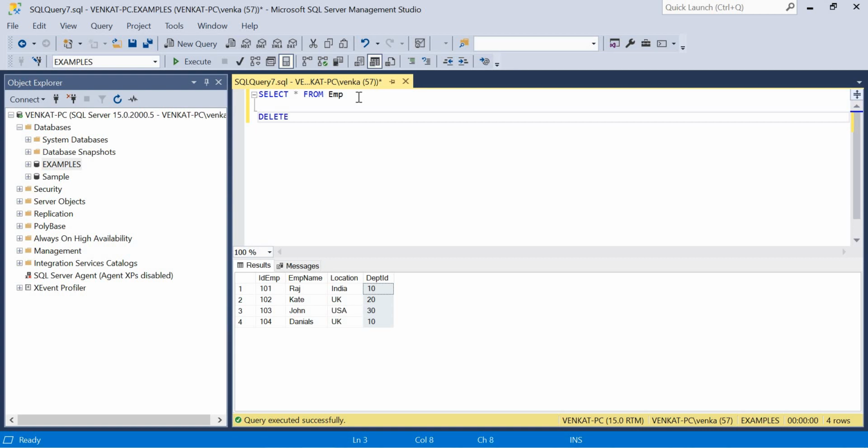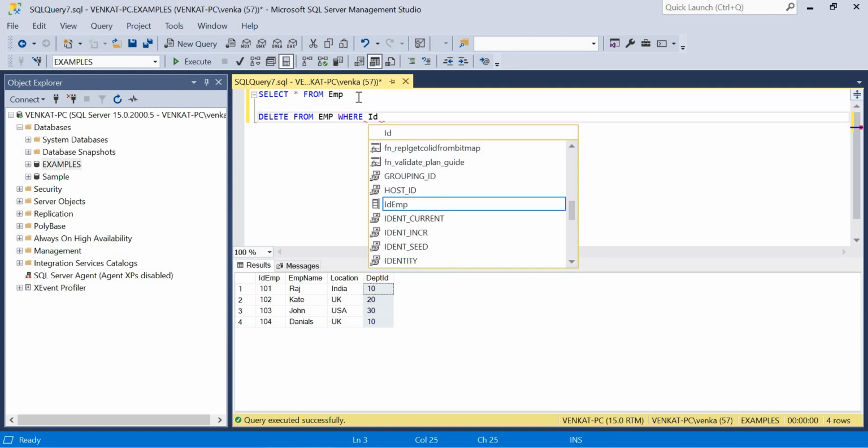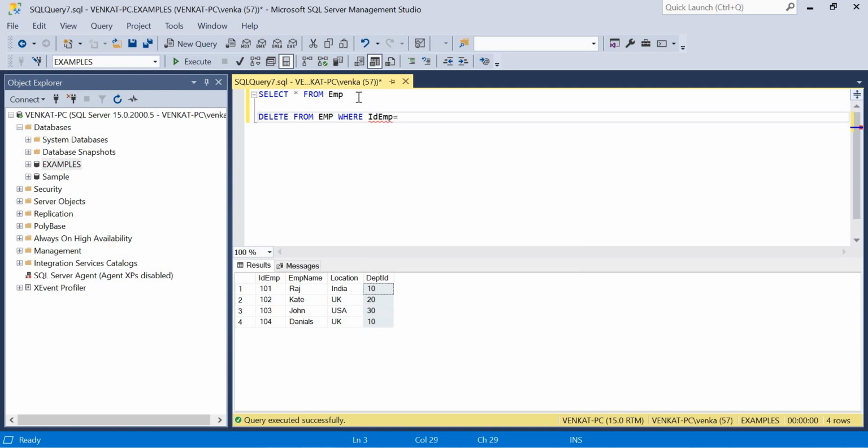Let me quickly write a delete statement. Delete from table name EMP. If I put just this, it deletes everything, and I don't want to do that. So let's go for a specific where ID EMP equal to 101. If I run this query, it deletes the 101 record from the employee table. Everybody knows that; this is a very basic delete statement. Now I am going to write a separate statement with the output clause, and then I'll show you the difference between these two statements. Delete from EMP.